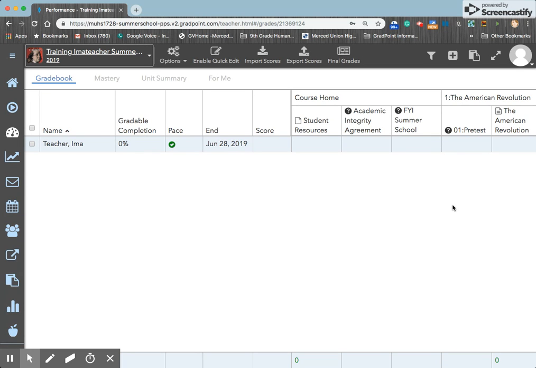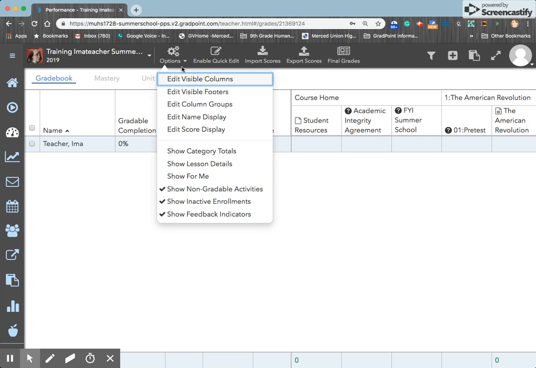Once you're here, there are some suggestions that I would make for setting up your gradebook for grading. I would go to the options cog, and I would make sure these 3 items are checked: non-gradable activities, inactive enrollments, feedback indicators. I would also edit the visible columns that you see through here.